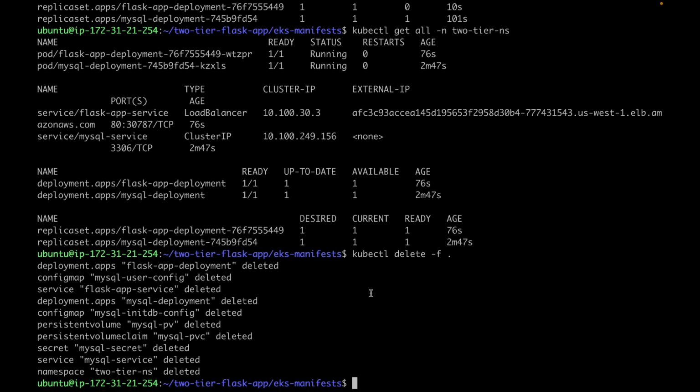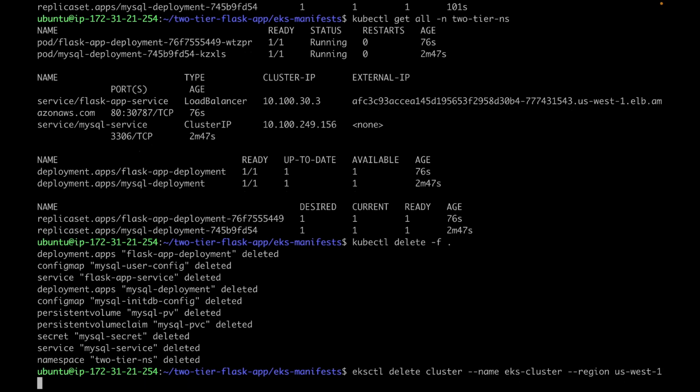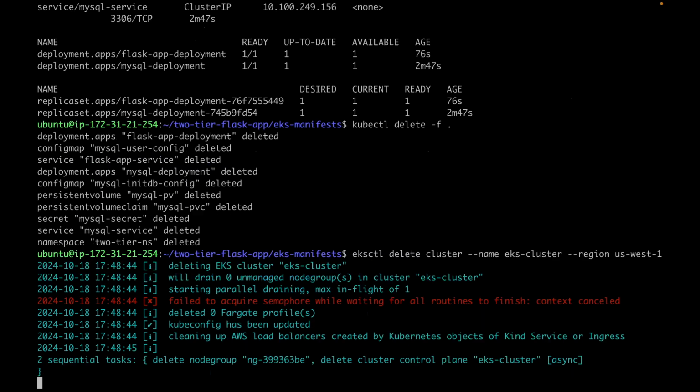Now the next thing is we want to delete this EKS cluster, and how would we do that? We just need to write eksctl delete cluster --name, and the name of our cluster was EKS cluster, and --region, which was us-west-1. That was all. This command will delete the entire thing which we created.